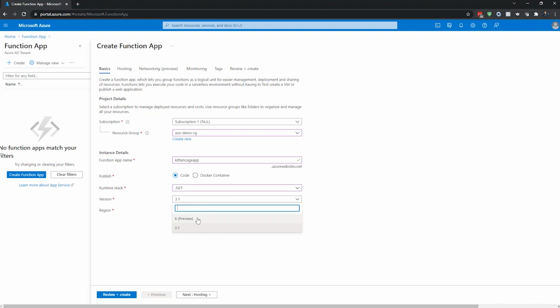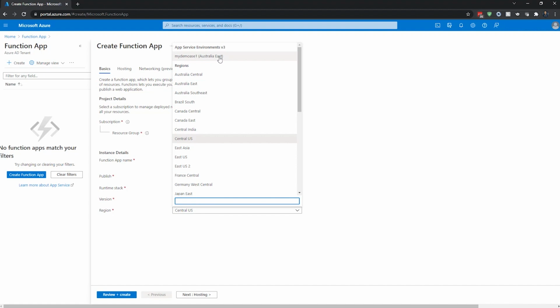I'm going to choose .NET and .NET 6 because we are creating a .NET 6 function. And then the region, again, is at the top here. We have the app service environment.